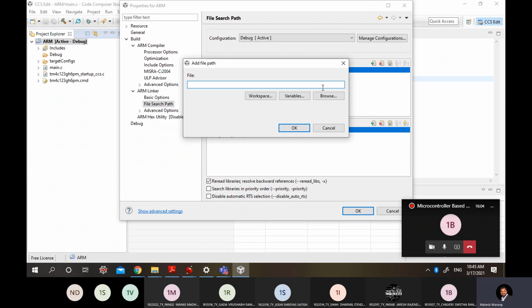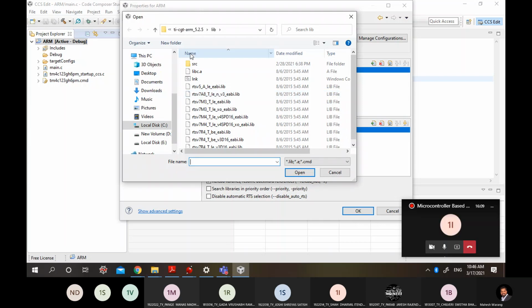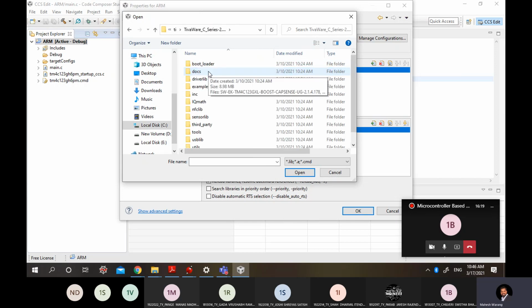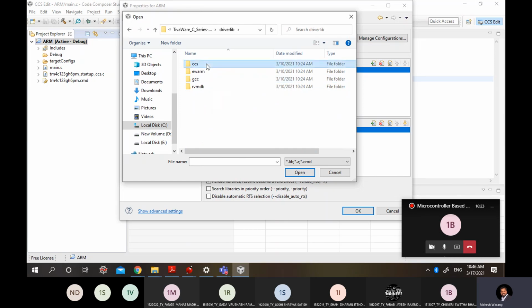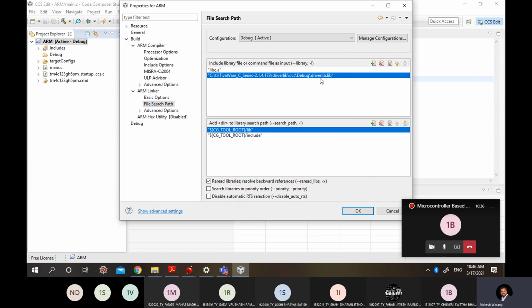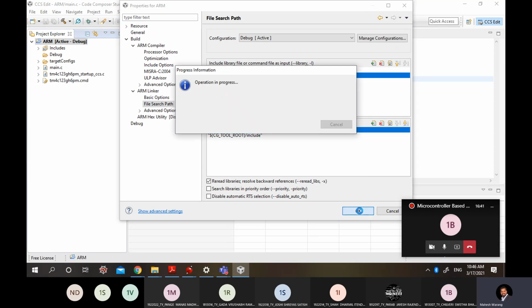Fine. Then once again you have to browse. Go to the TI folder in the C drive. TI. Then once again in TIVA C. In TIVA there is a driver library. In CCS, in debug, this particular library, that driver library. This is what you have to include. Fine. Then say open and OK. Fine. So you will just add this particular library. So these are the two settings which you have to do in a project, and then say OK.